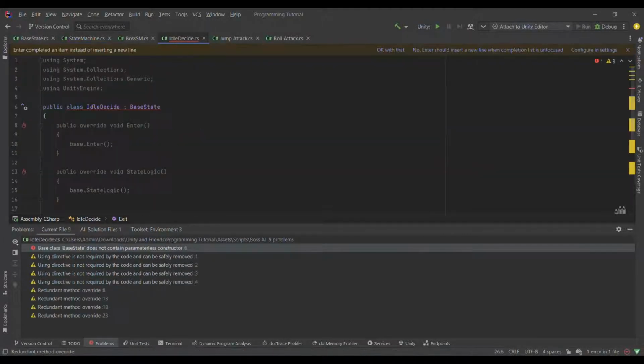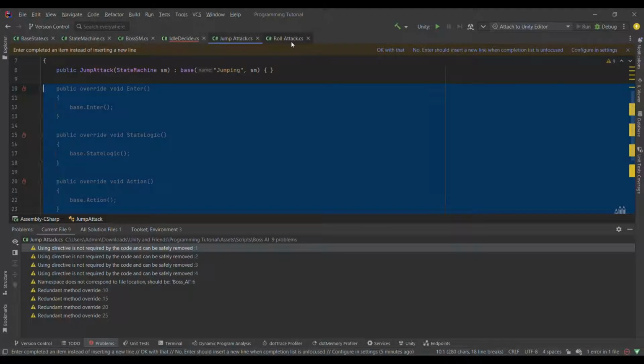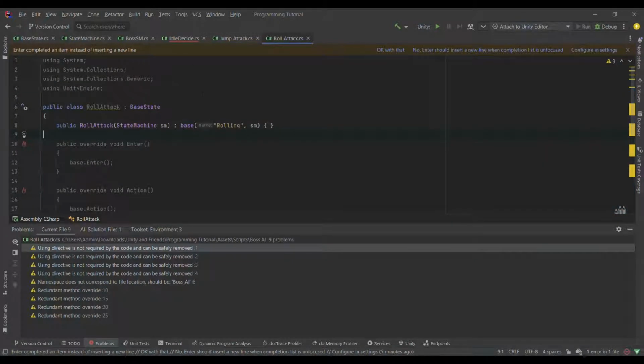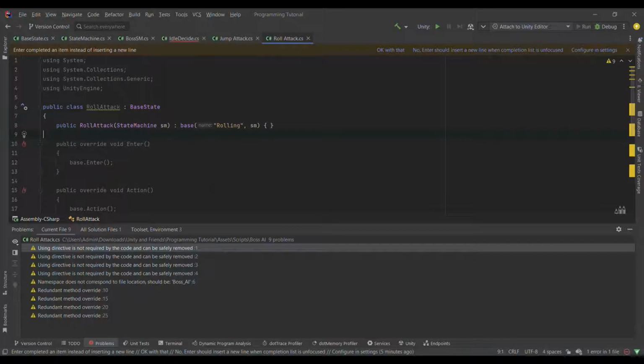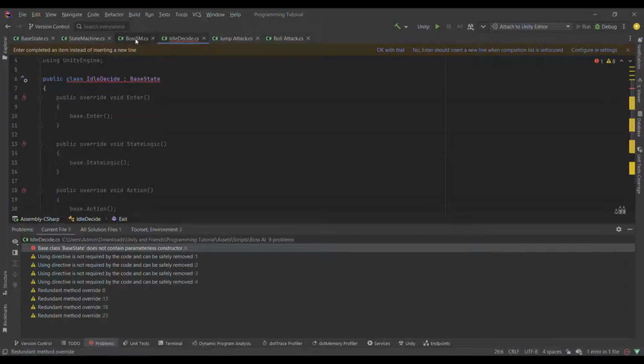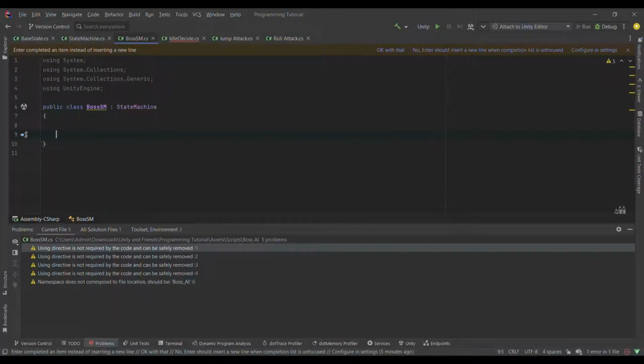But for our actual boss AI, right now we have four main scripts, and these are all in the folder in Unity. I just can't swap between them because it's a bit inconvenient with the software I'm using. We have auto decide, jump attack, and roll attack as our main base states, and I've already gone through jump attack and roll attack and did the skeleton, but I'll go through auto decide. And we have boss, which I'll build from scratch here.